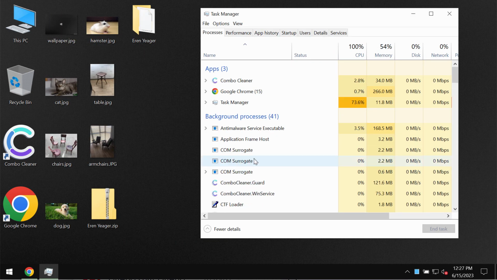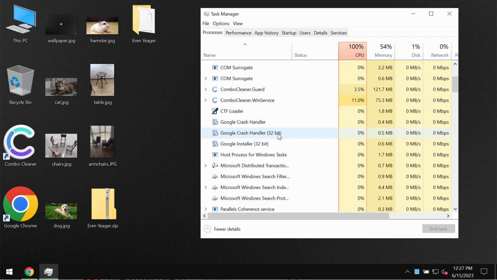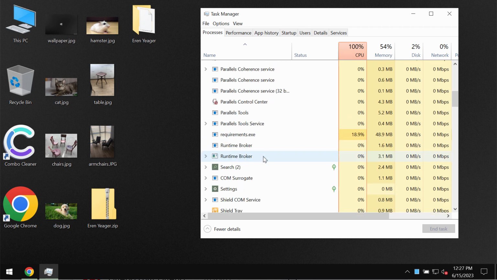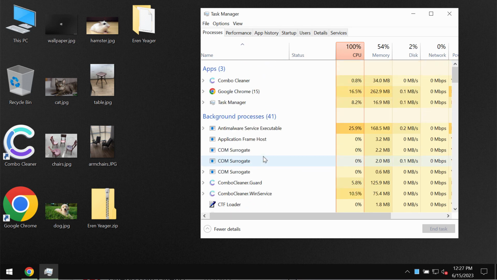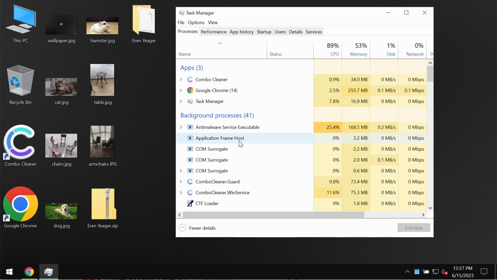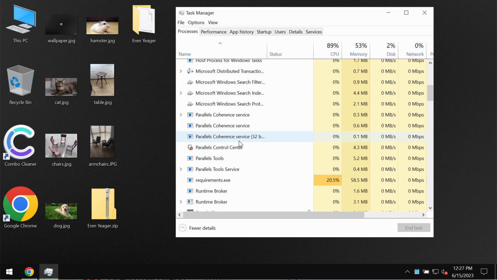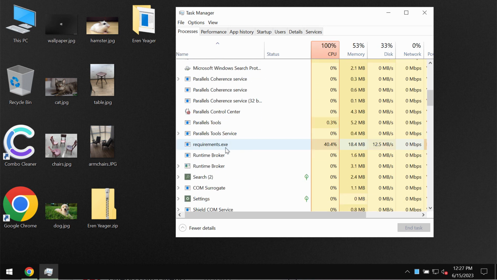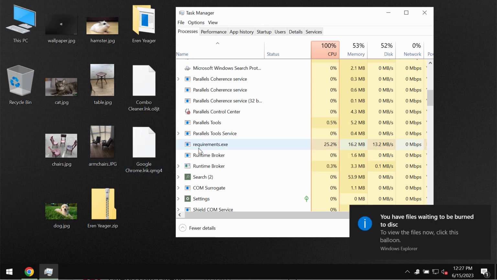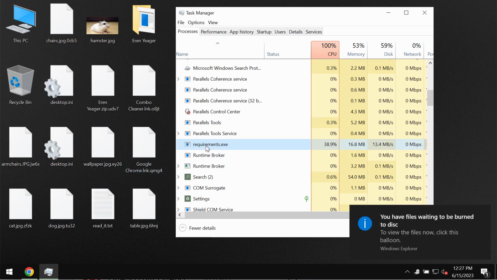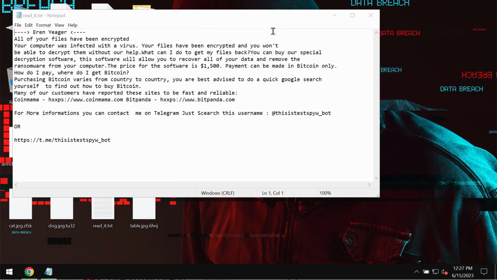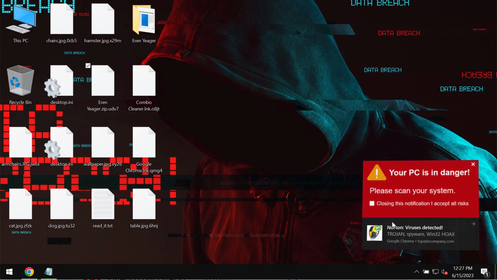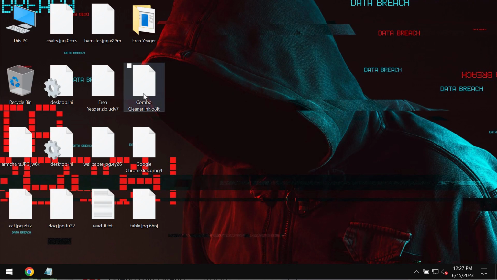By the way, it is possible to find this ransomware in the task manager. You may open the task manager and most likely you will find some suspicious processes. Typically these are processes with long random names. But in this case there is a special process called requirements. Anyway, it's now too late. Unfortunately, our computer is already messed up and damaged by this ransomware.